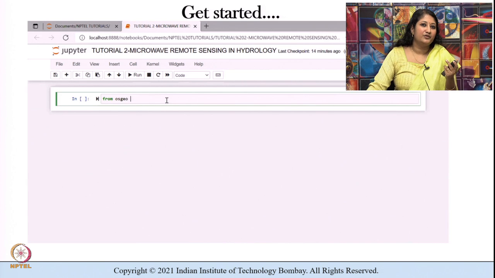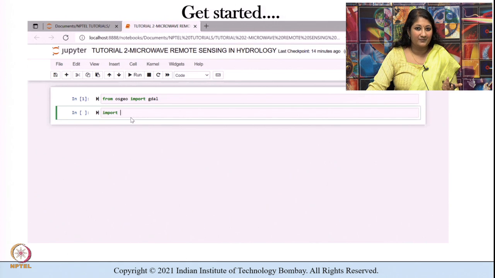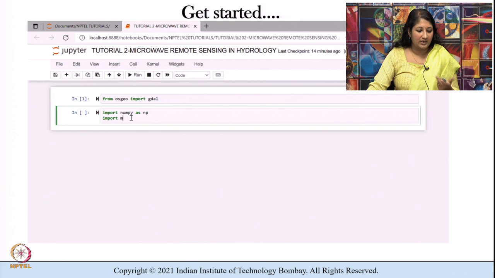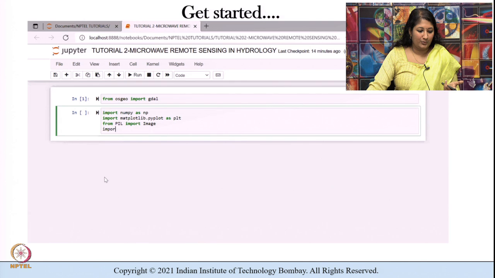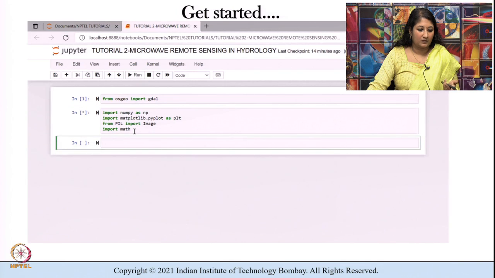First let us import all the necessary libraries, that is the first thing we do. I am going to type from osgeo import gdal. Remember, GDAL is nothing but Geospatial Data Abstraction Library. And then of course I am going to type import numpy as np, import matplotlib.pyplot as plt, from PIL import Image, and import math. Alright, so now I have imported all the necessary libraries.